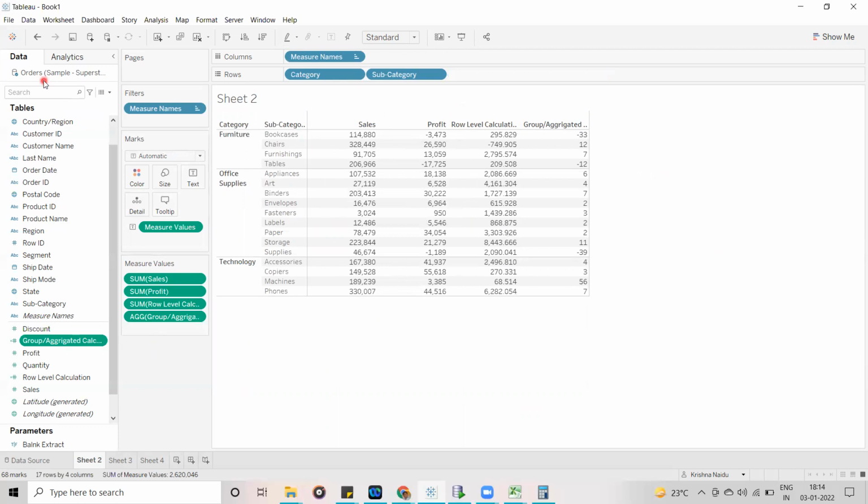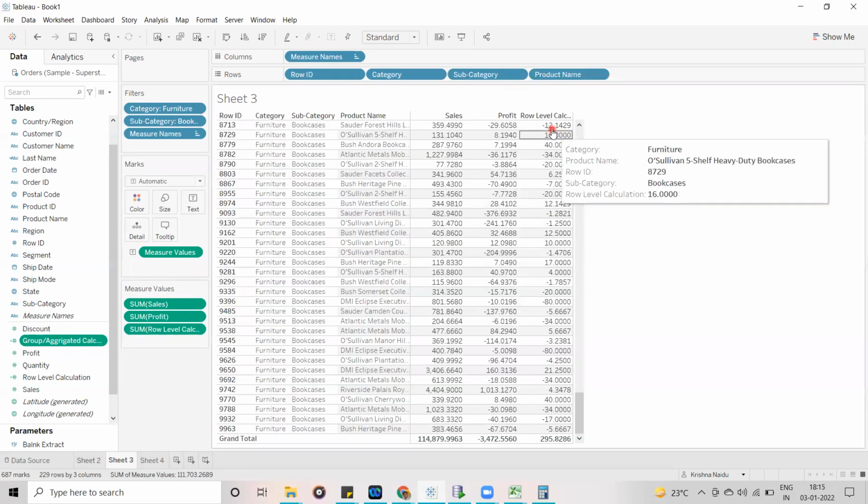Remember that point. Okay. So for example, even here, if you go here, minus 12.149, it is displaying something, right?